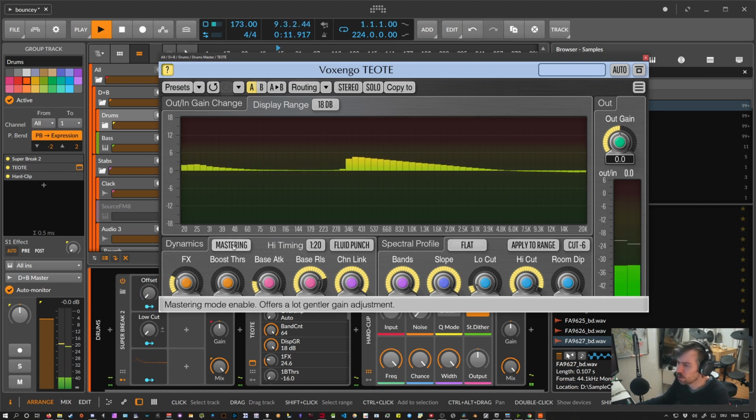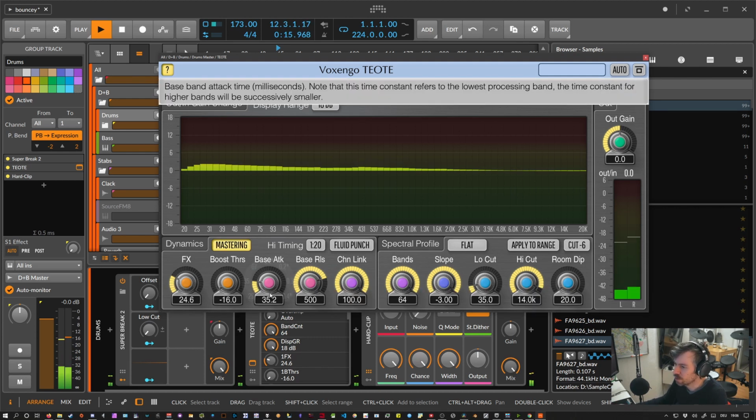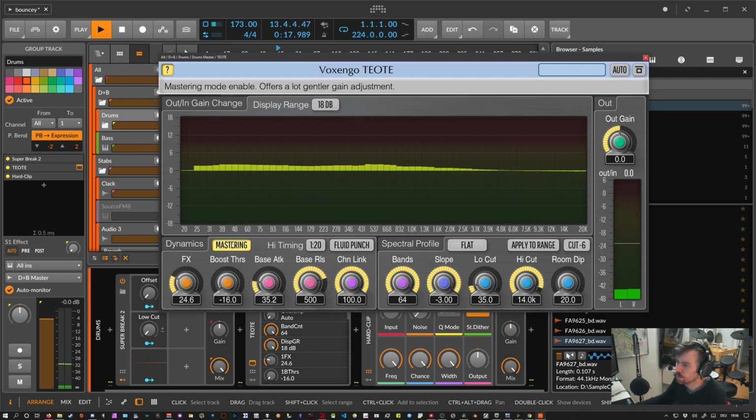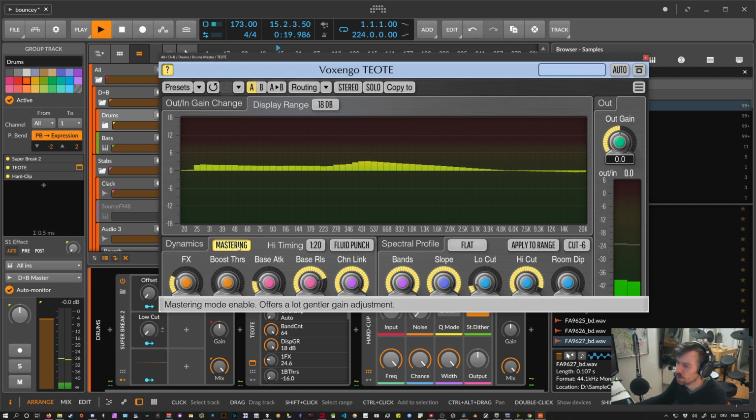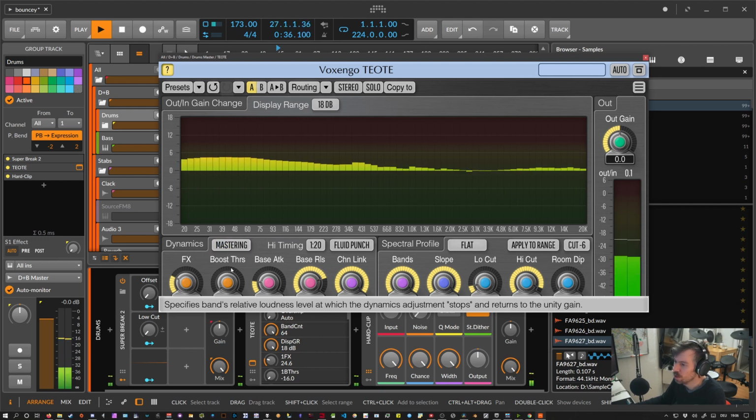We have this mastering button here, which, like it says in the online help, mastering mode enabled, offers a lot gentler gain adjustment. So you can put this activated on the master channel, and it's more gentle this way, so it doesn't act too drastically on the audio signal itself. Then we have this boost threshold here.